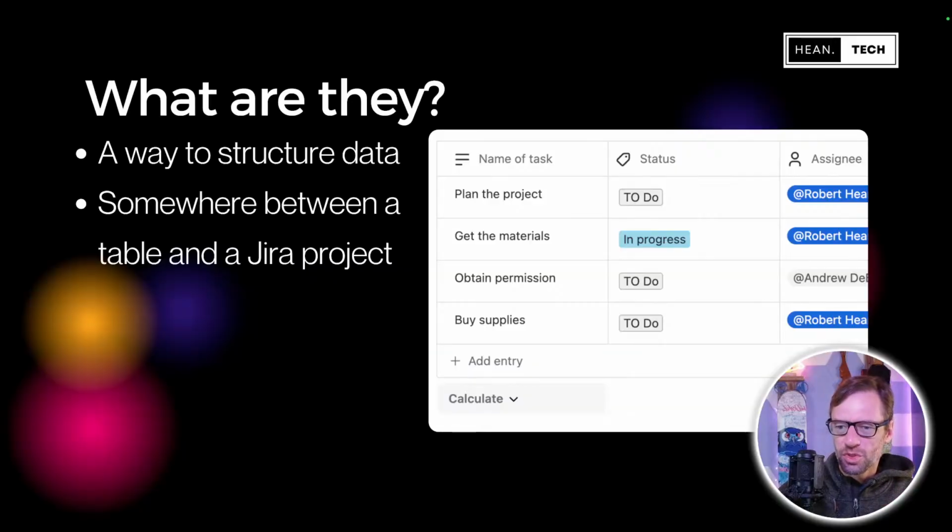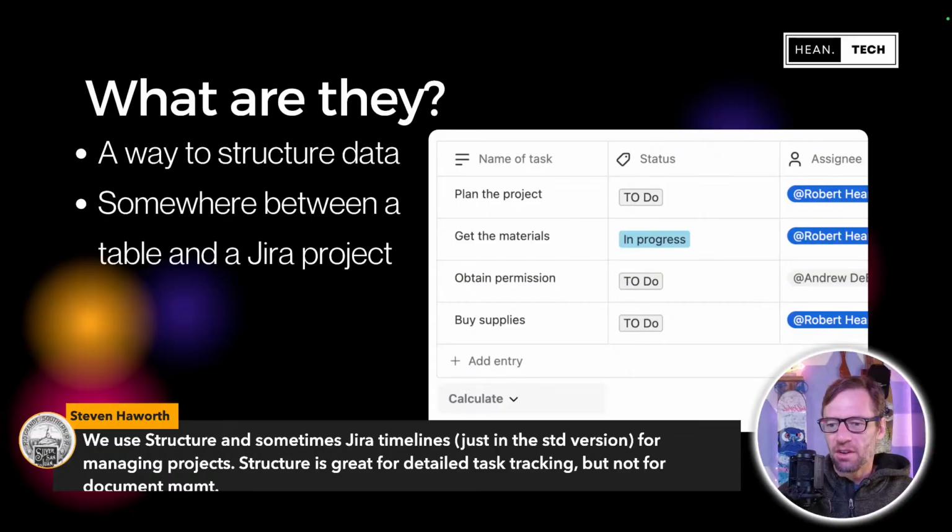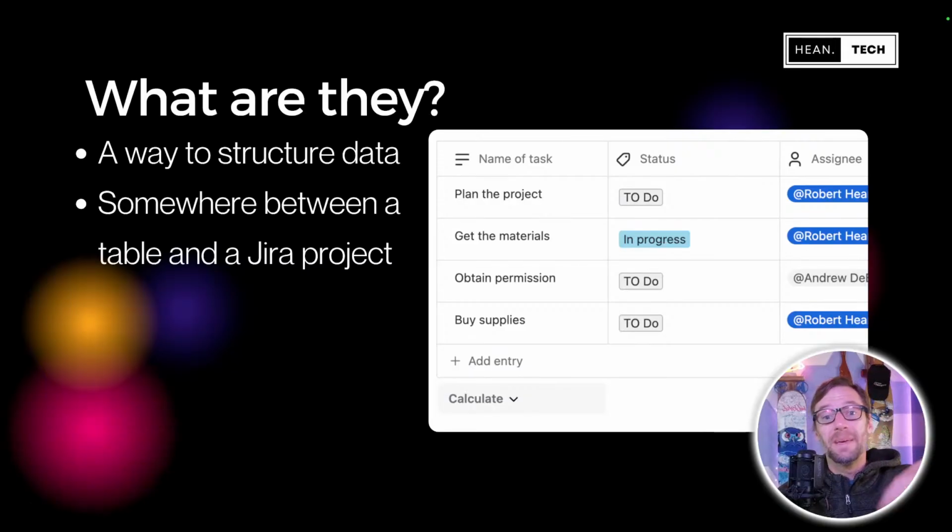Steven's saying they use Structure and sometimes Jira Timelines, the standard version for managing projects. There is a document management use case for Confluence databases that maybe I'll have time to talk about, but I've used a Confluence database to restructure a Confluence space. That's probably a different use, Stephen, than what you're referring to with document management. But it can be shoehorned in as a lightweight tool for some things.